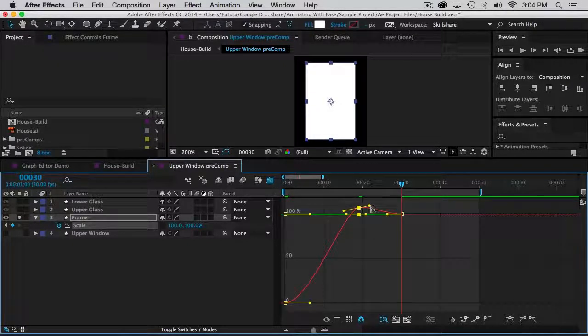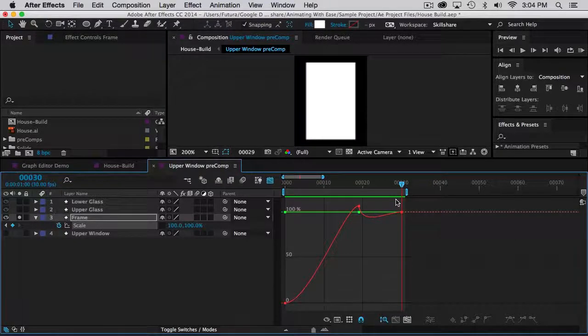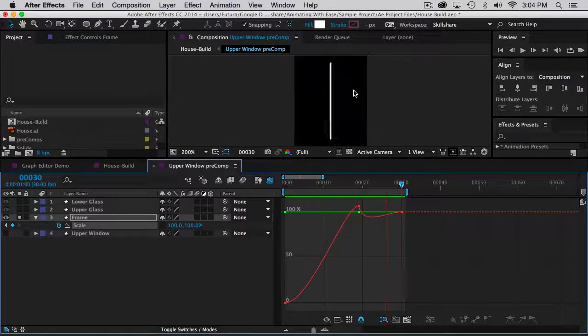If I were to hold down Option and click on that handle again, I could move it independently. But then our value curve comes to this point at a certain angle and then completely changes directions, and it would result in a very jagged animation. I'll go ahead and play this back so you can see what I mean. You see how it kind of bounces there at the end? It's almost like it's hitting a wall. It's not what I'm looking for.